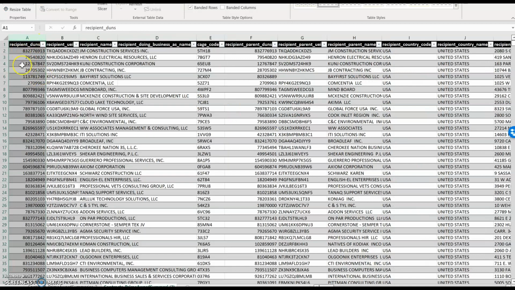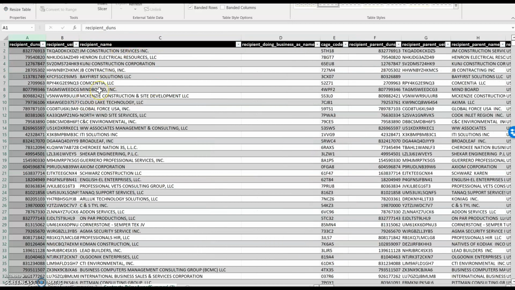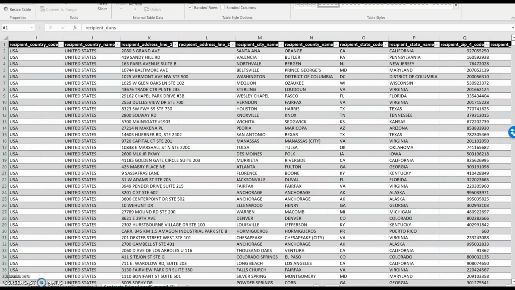You see, they gave us the DUNS number. They gave us the recipient's information, the recipient's name. You can make it bigger so you can see who it is. If they have a doing business as name, their CAGE code, it tells you everything. It tells you all the information you need to be successful. You just keep going down here and looking. It tells you the location, the city, all this information so that you can reach out to them.